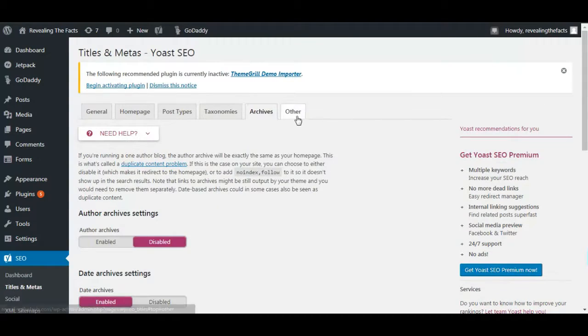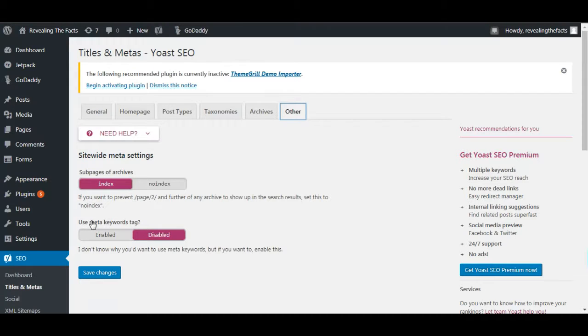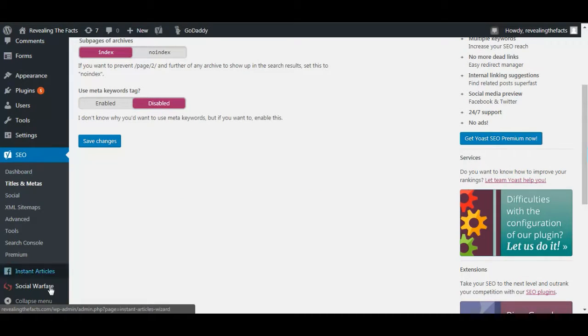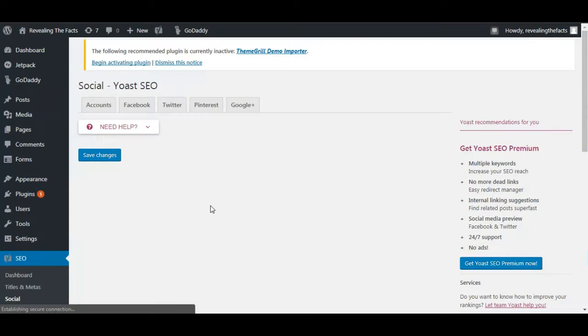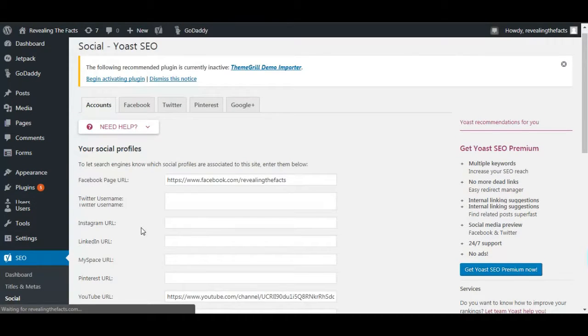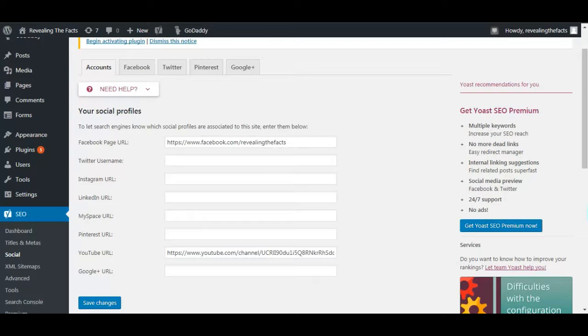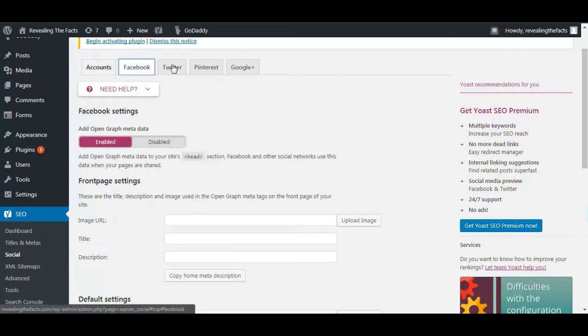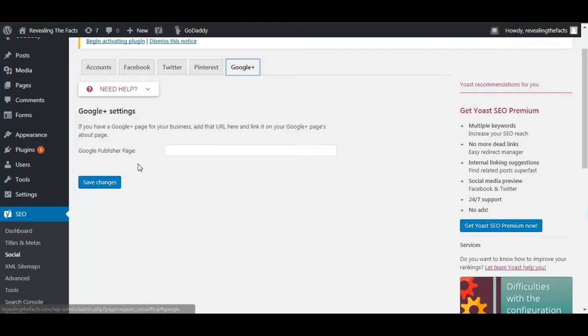Click on others. This should be indexed, and the meta tags, use meta keywords tag can be enabled, it depends on you. So let's go to the important one, social. No, this is not the important one, sorry. If you want to add your social account profiles, just add them here. Facebook, Twitter, Pinterest, Google Plus, whatever, just save changes.